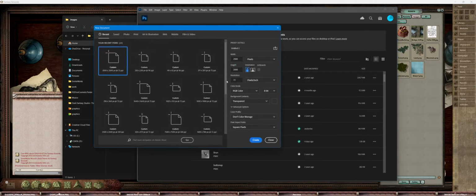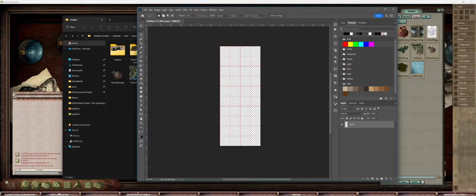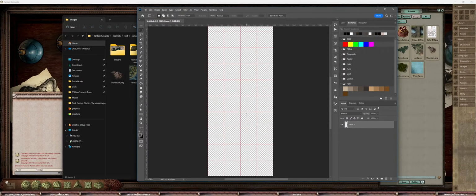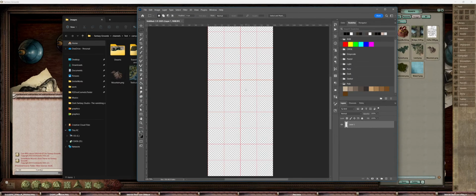And let's make a new image. I'm going to make it 200 wide, and we'll make it 500 tall. And if I turn on this grid system that I already have set up, that means it's going to be 2 grid squares wide at 100 by 100 and 5 grid squares tall.